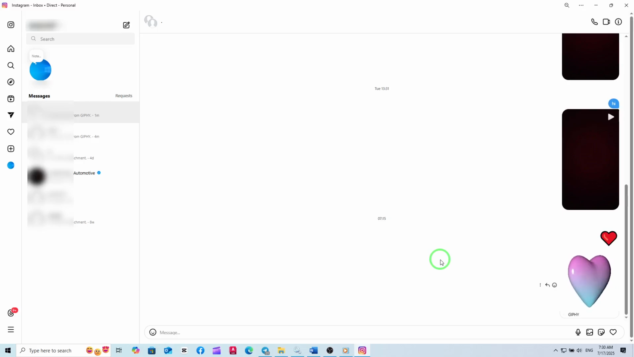And that's it. Sending stickers to a group on Instagram using your PC is straightforward and adds a lot of fun to your chats. With this new update, Instagram makes it easier than ever to express yourself and keep your conversations engaging.